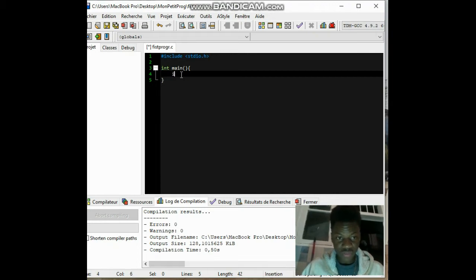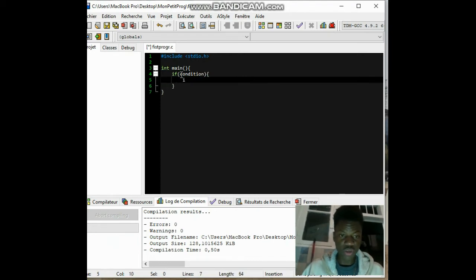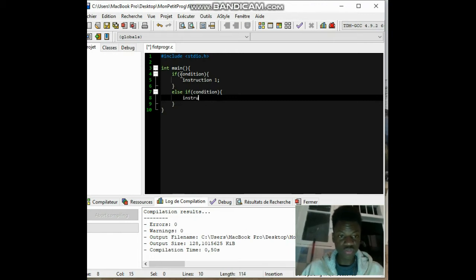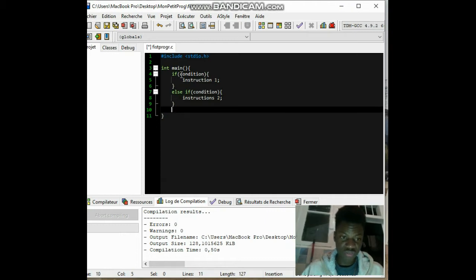Just write if, and then the condition, and then your instruction 1, then you write else if and another condition. This is used when you want to test multiple conditions. You write another instruction 2, and then maybe you can continue. Also, you can write another else if to test another condition. But for this case, I just want us to test two conditions to understand the syntax. You can continue up to condition N, and then for the last part you just write else.